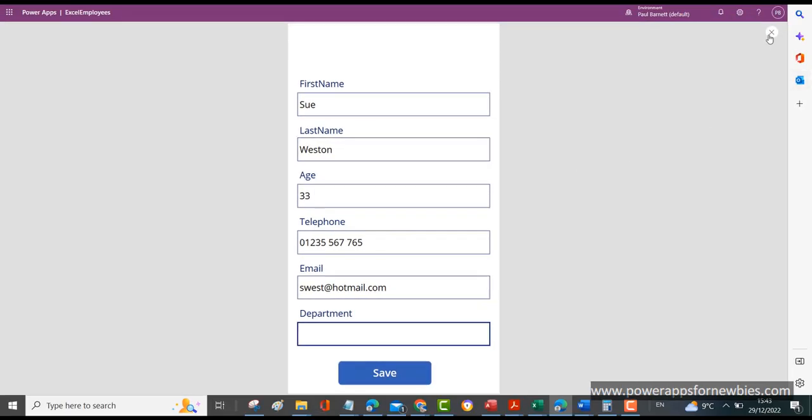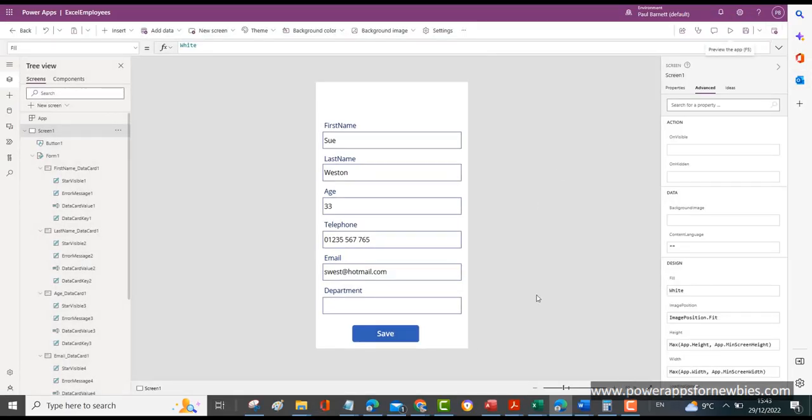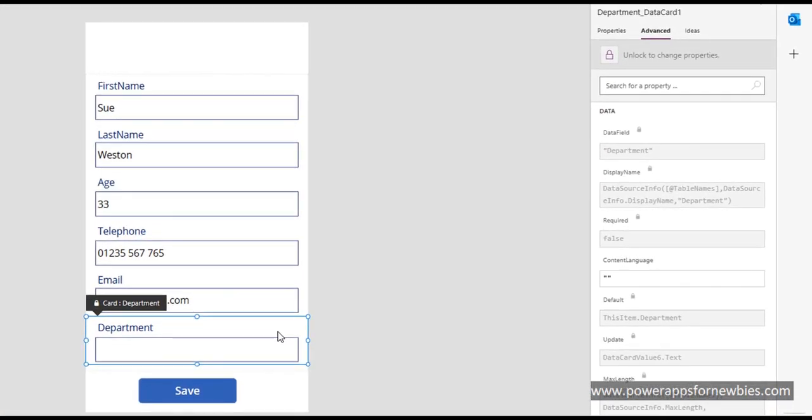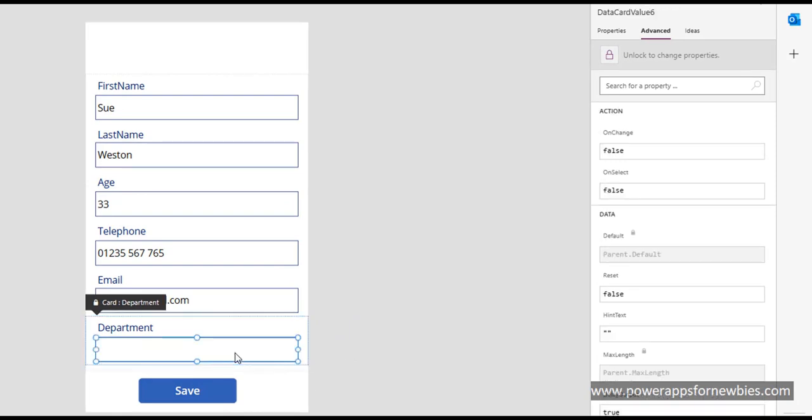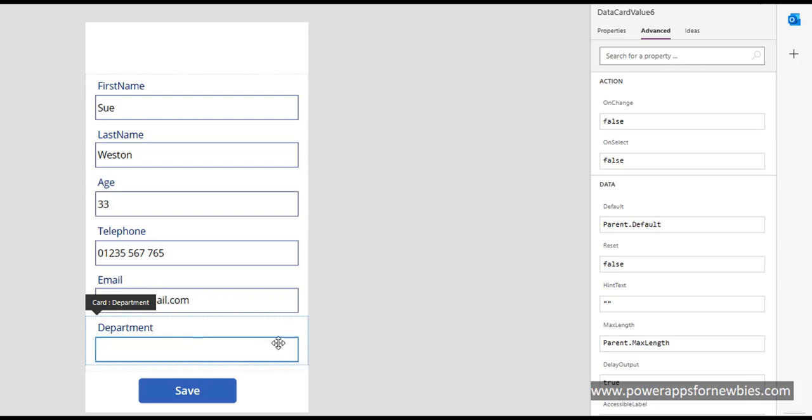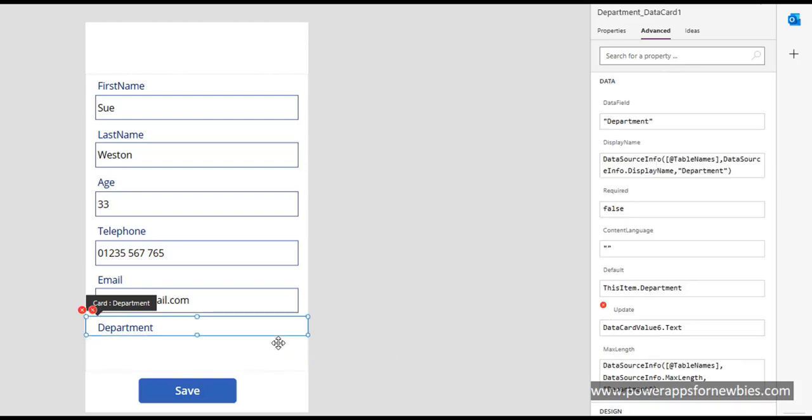So if I close this down, come back into design, and I click on the department card. And the next thing I want to do is remove this text box control. So I click on that and select the delete key on the keyboard. But it won't allow me to do that because I need to unlock it again. Now if I click delete, it's gone. So what I want to do there is to replace that control with a combo box, which is essentially going to display a selection of values that I can choose from.